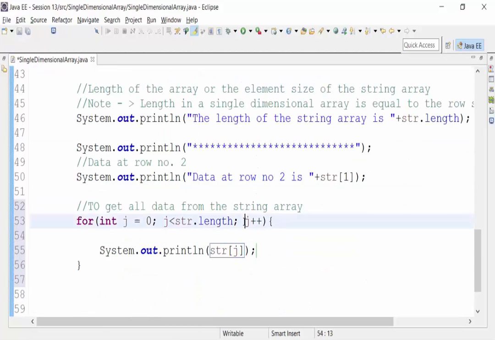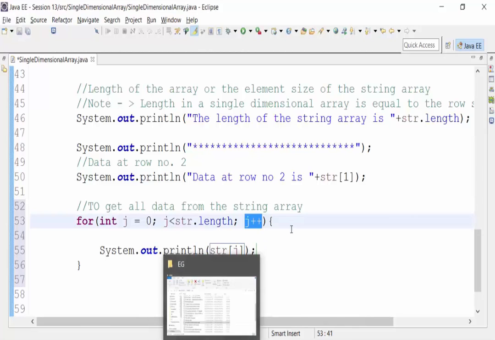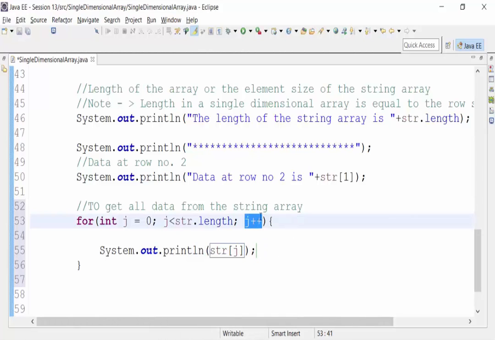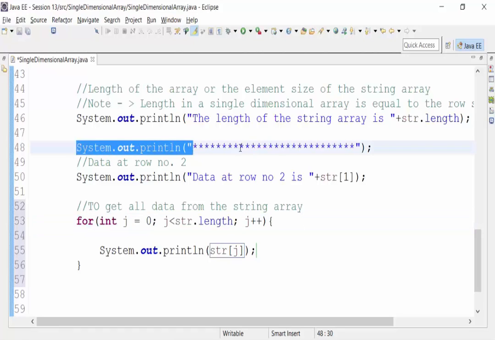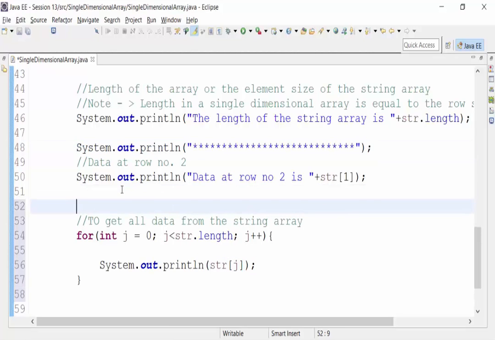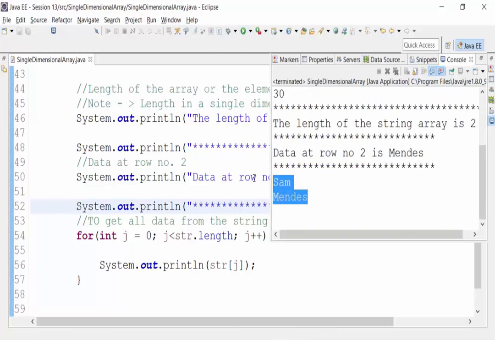After that, again, the value of j will be incremented. The index number of the row will be incremented. So j will become 2. Is 2 less than 2? The condition becomes false. The compiler terminates the for loop. And what is the result that we will get? We'll get the result that is nothing but all the data of the array. So I'll use a differentiator to differentiate the answers. Save the class file and run it. I'm getting all the data from that particular string array.